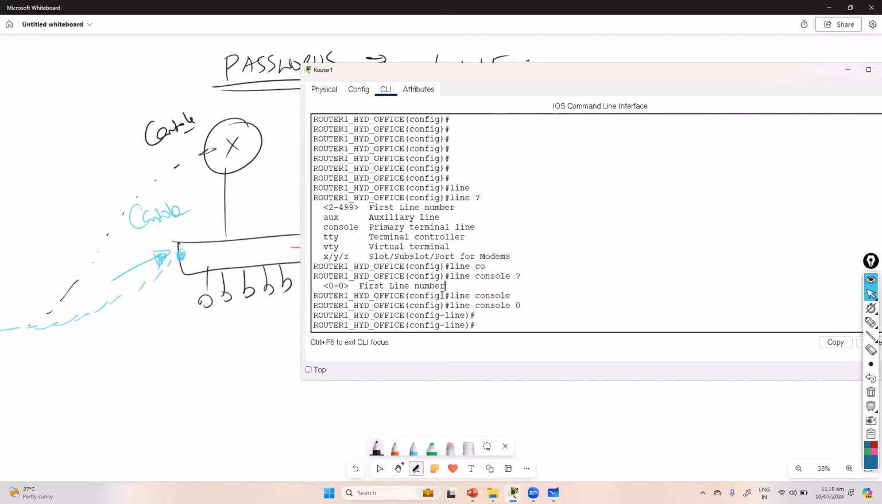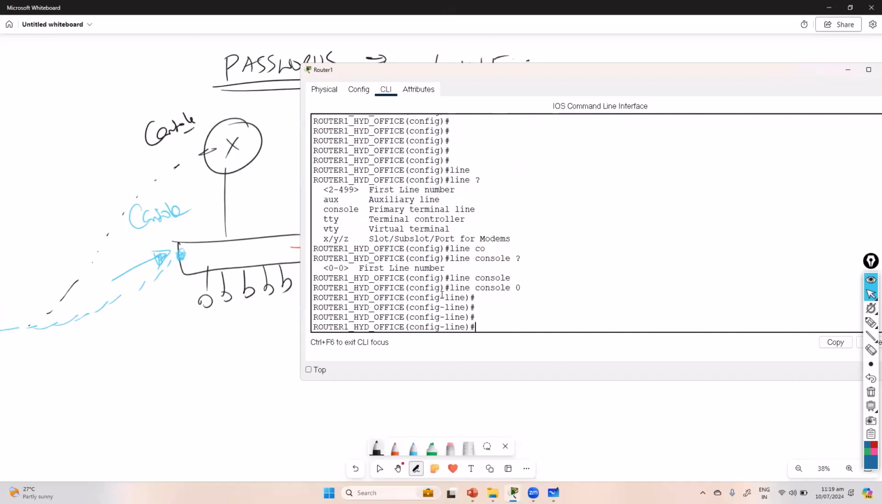So what is the first command? The first command we are giving line console 0. And then we need to tell the password. Okay, the password, whatever the password you decide. Let's say I'm going to say Cisco 123. Now in this, you can see C is a capital. Just remember those things. C is a capital and 123.